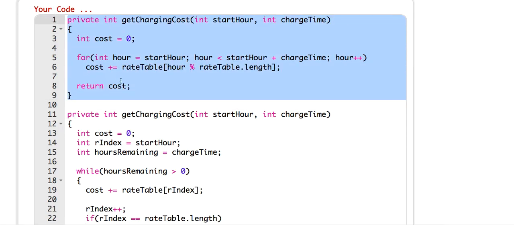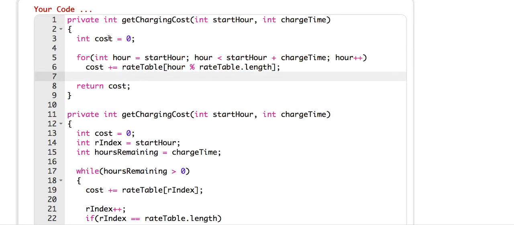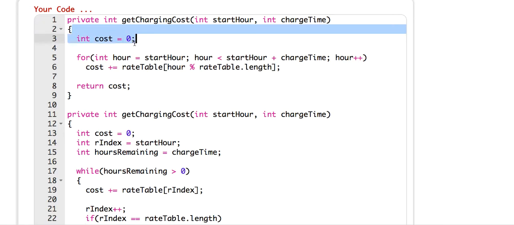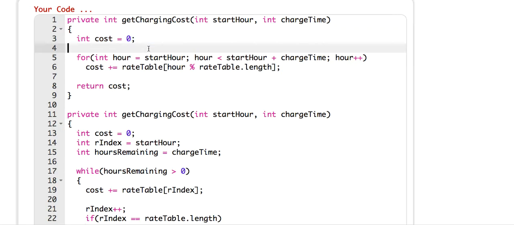This one here uses the mod operator, and it's pretty straightforward. We have our cost as our counting variable. We set that equal to 0 because our cost is 0 in the very beginning. We haven't started any calculations. We have our start hour coming in as a parameter, and we have a charge time coming in as a parameter. Let's assume this guy is 1, this is 5.